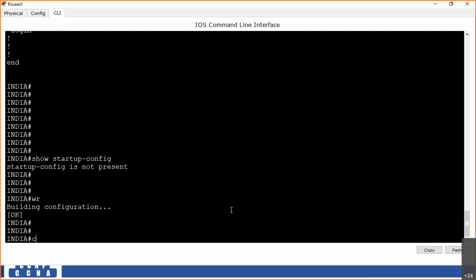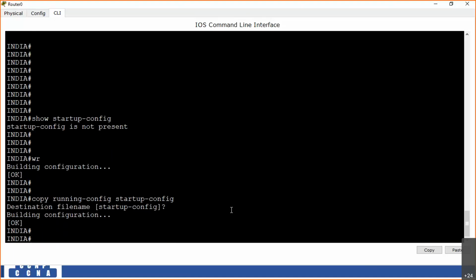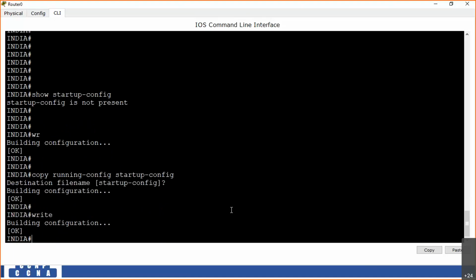Or you can use copy running-config startup-config. It will ask the destination file name, startup-config, and press enter. It's done. Or the write command also you can use like this.